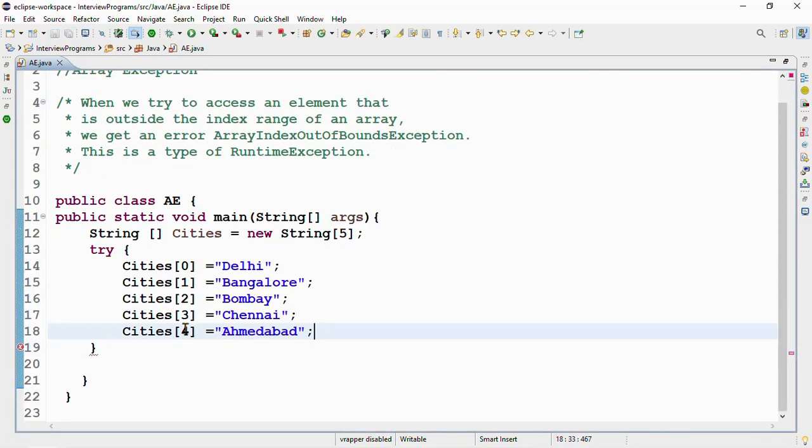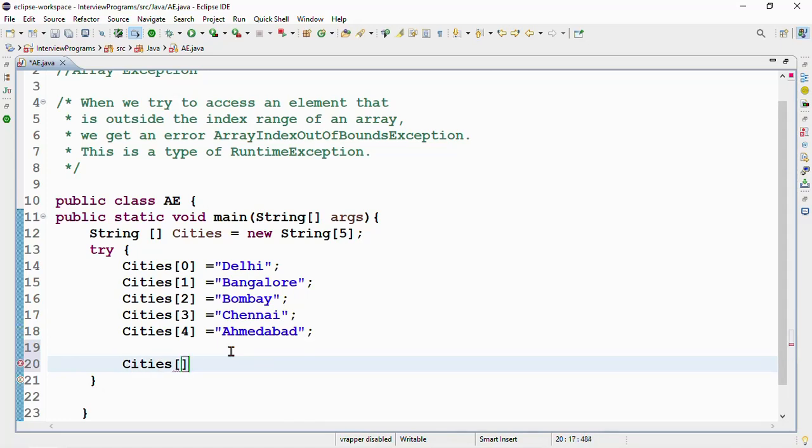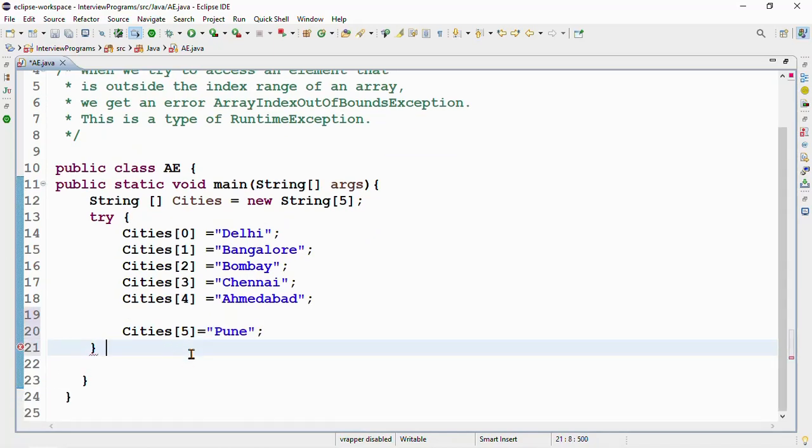Okay, now we have to add one element which is outside the index range of the array. I am adding that element, that is Pune. Okay. Now write the code to catch the exception.